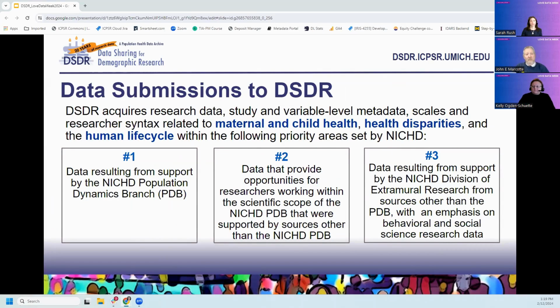DSDR accepts deposits related to maternal and child health, health disparities, and the human life cycle in three priority areas set by NICHD. The first is data resulting from support by the NICHD Population Dynamics Branch. The second is data that provide opportunities for researchers working within the scientific scope of the NICHD Population Dynamics Branch that were supported by other sources. The third are data resulting from support by the NICHD Division of Extramural Research from sources other than the NICHD Population Dynamics Branch that have an emphasis on behavioral and social science research data.